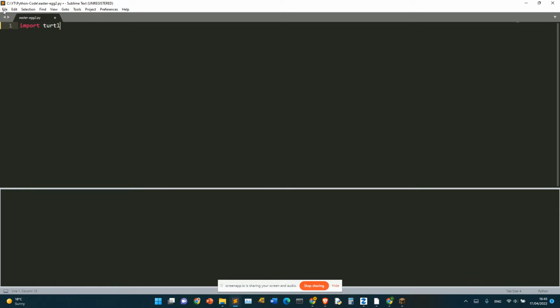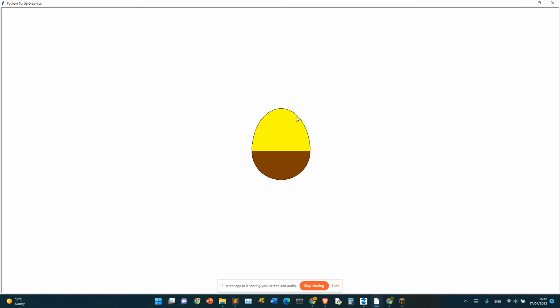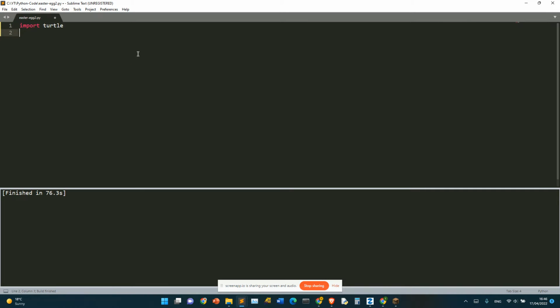Import turtle, and this is one of my simple creations. It may not look like an Easter egg, but it's just so that it can look like chocolate and some yellow. I'm not drawing any bunny bees in the background. It's just a matter of ovals.